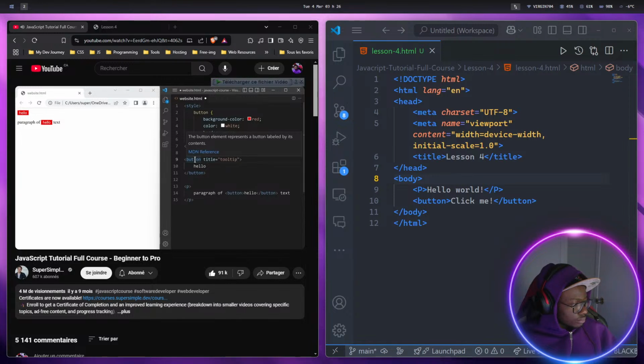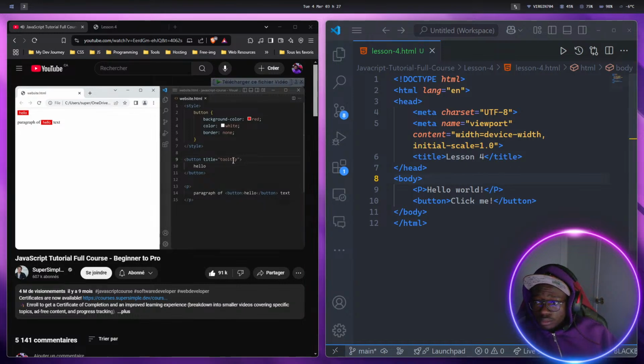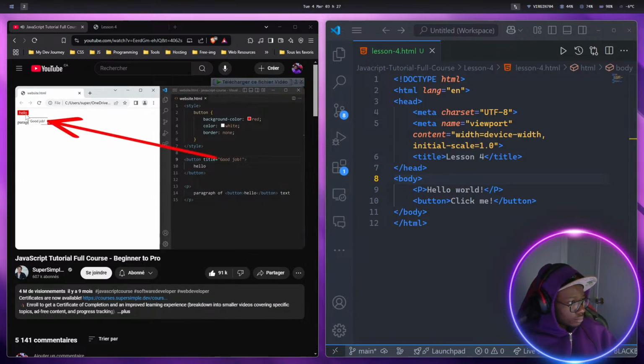So if we save our file and refresh the web page, and now we hover over our button, we can see that the HTML attribute added a tooltip to our button. And then inside the double quotes is the text inside the tooltip. For example, we can actually change this to good job. And if we save and refresh and hover over our button, the text between the double quotes is what shows up in our tooltip. So that's an example of an HTML attribute.